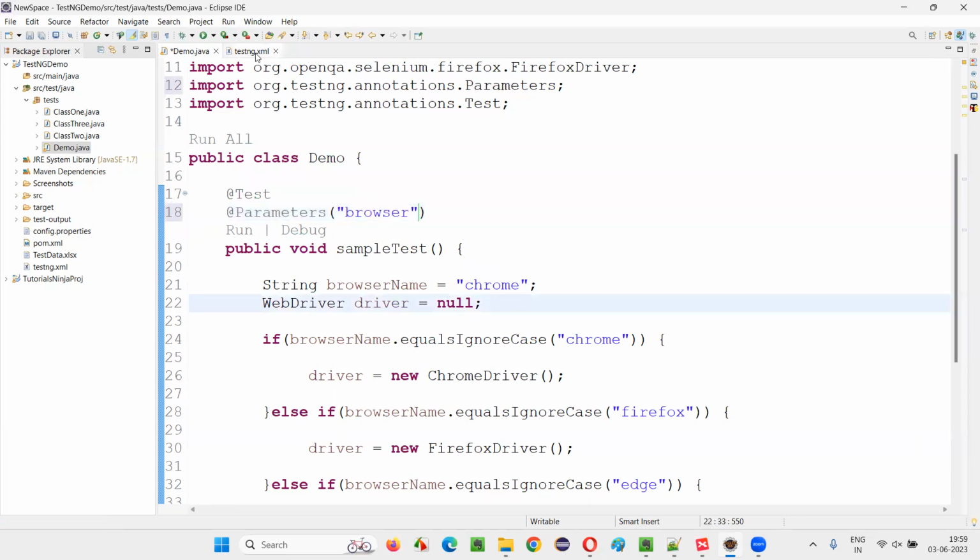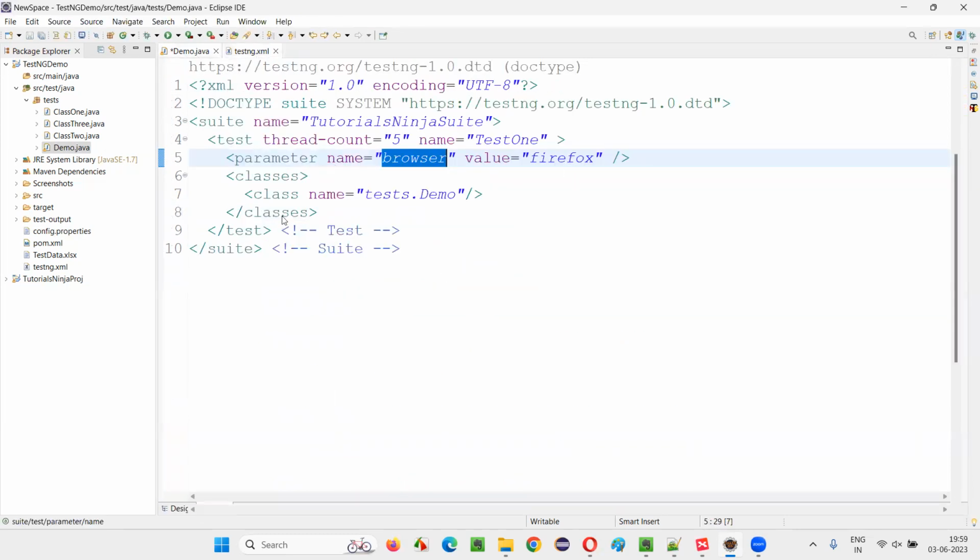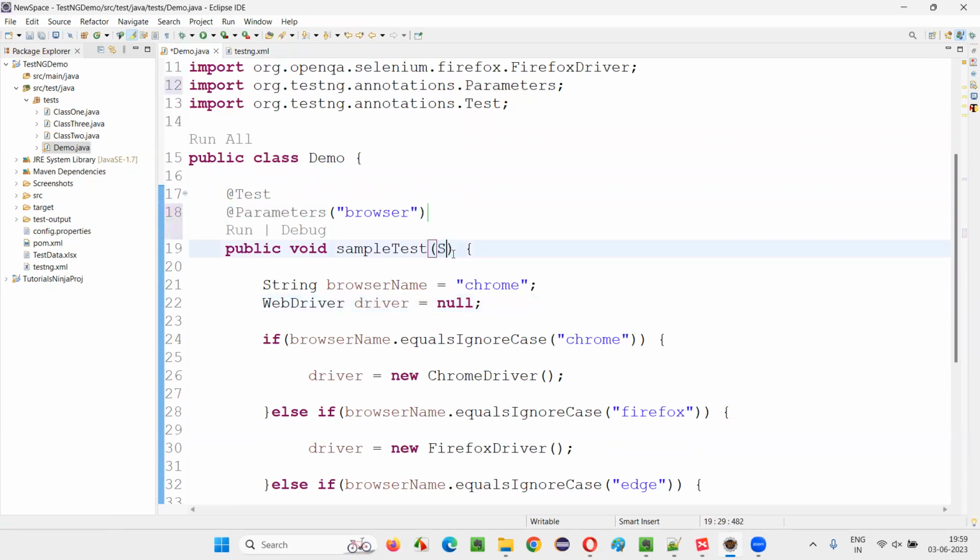That's it. You will get this value, pass it to this particular method, and here you have to create a parameter to receive that particular value. Okay, String, let's say b, I'll say simple. Here instead of hard coding it, just copy this b and paste it here. You're passing whatever parameter value you are getting, and you are assigning that to the browser name.